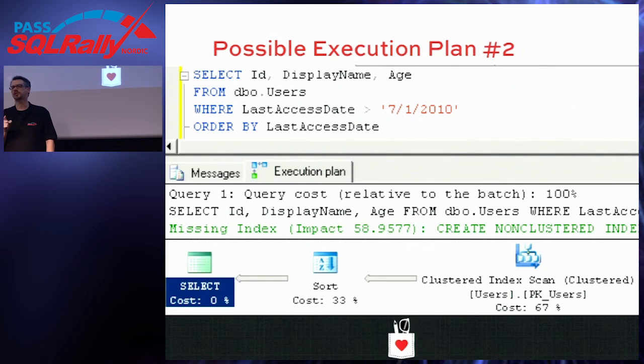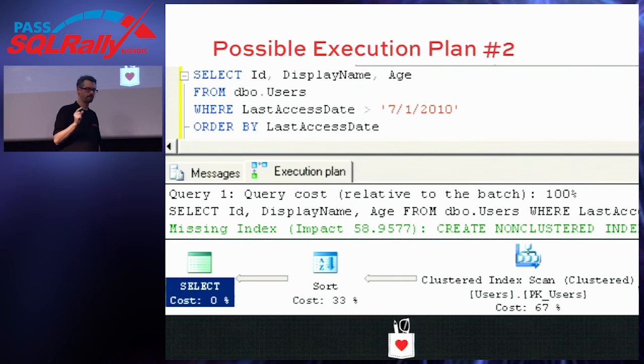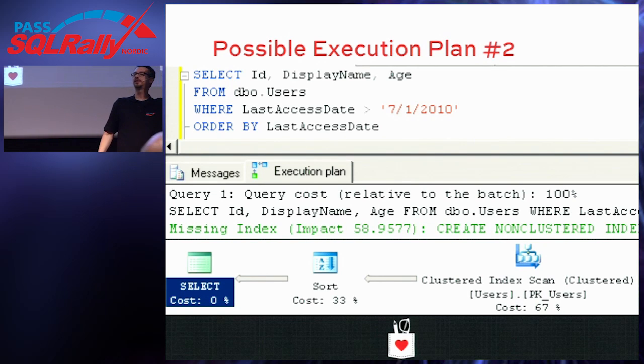That's not the only way SQL Server could execute the query. What did SQL Server decide to do here? SQL Server looked at this and said, you know what? The number of rows that are involved make more sense for me to just read this once instead of doing this back and forth boogie.